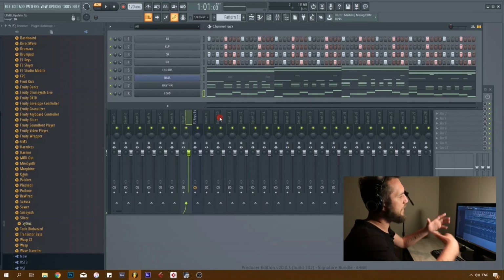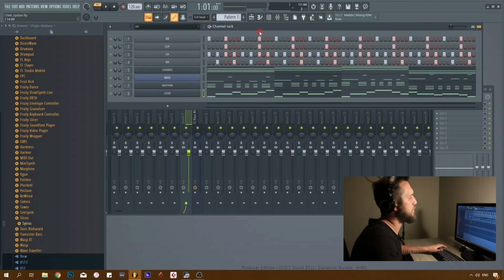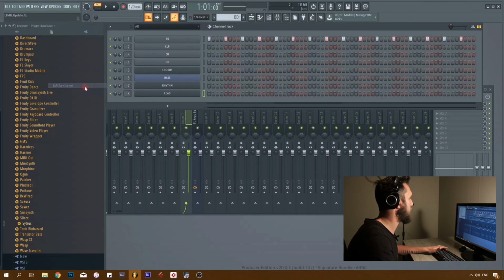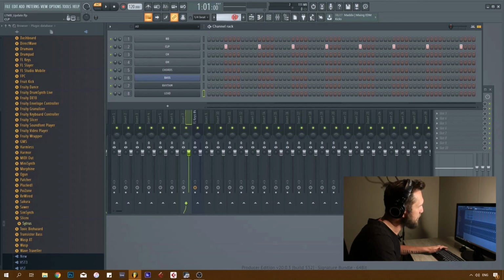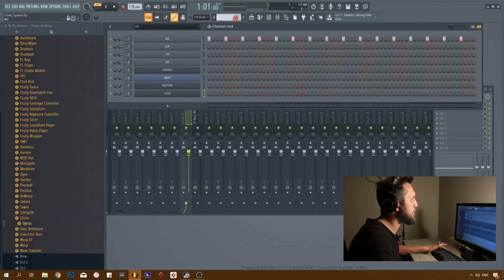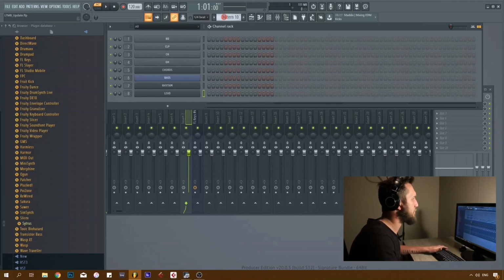Now, I actually want to separate these channels when I go into my playlist. So what I'm going to do is split all these channels into their own pattern, and the way I do that is by going to patterns and then simply left clicking on split by channel. Now you'll see on top here all these tracks actually have different patterns. So if I scroll up or down, each of these sounds has its own pattern. So it just gives me some more organization.